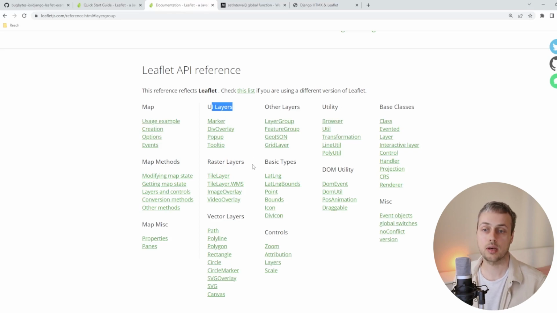We have UI layers, we have raster and vector layers, and some of these are familiar things such as markers, which we use to denote a point or a position on the map. And we also have in the vector layers things like circles and rectangles, and also polylines that can be used to draw lines on the map.